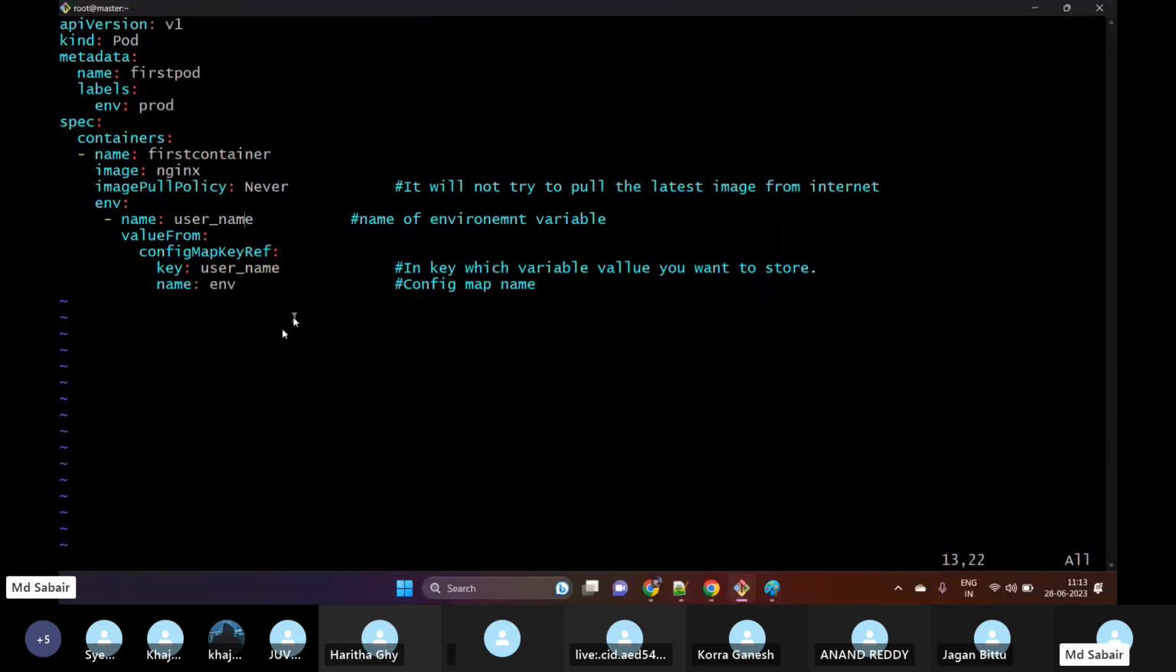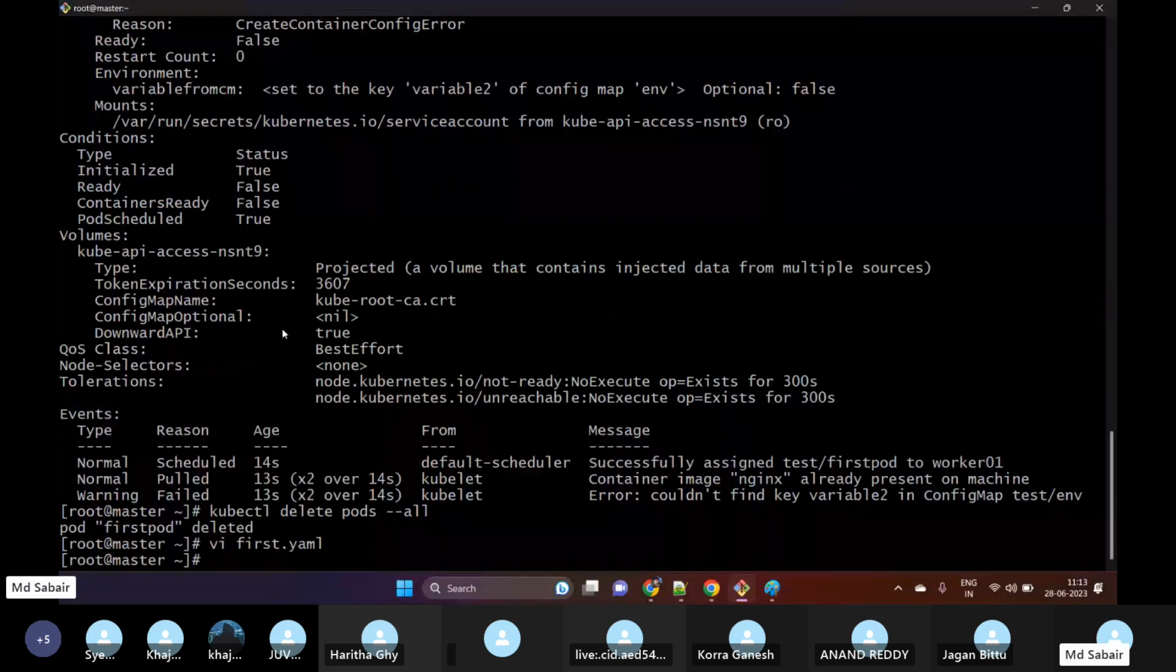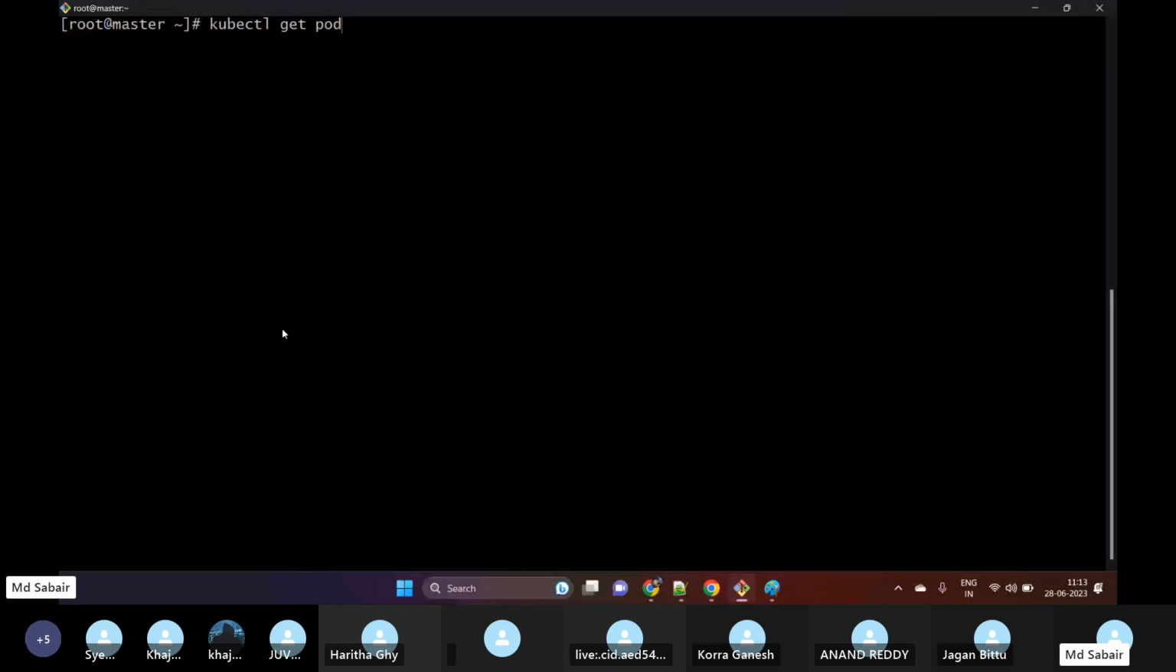Okay, so let me save this. Now if I try to execute my YAML again, let me clear this. If I do kubectl get pods, then here I can see one pod is up and running. So now I want to check. How can we check? kubectl exec -it, and then the pod name, that is first pod, and then bash.